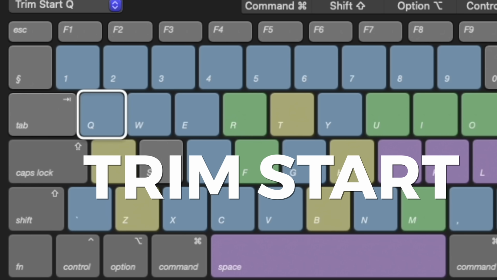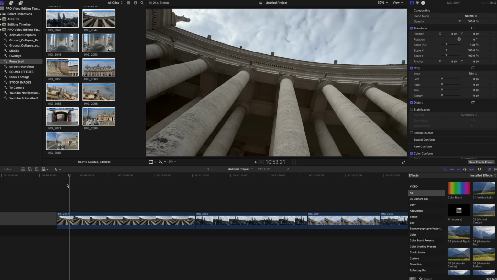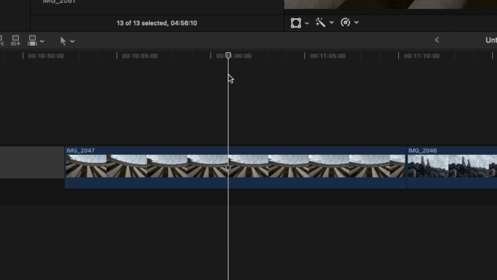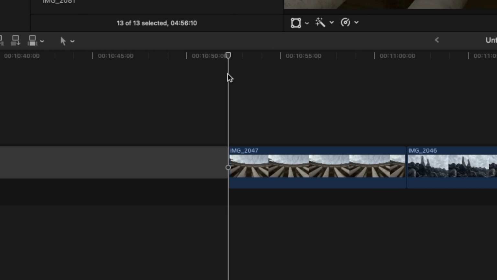So I've set two custom keyboard shortcuts. Q is now trim start, and W is now trim end. And what this does is allow you to move your playhead to where you want your clip to start. So let's say here. And now when I hit Q, it not only makes a cut, but it also deletes everything before the playhead in that selected clip.